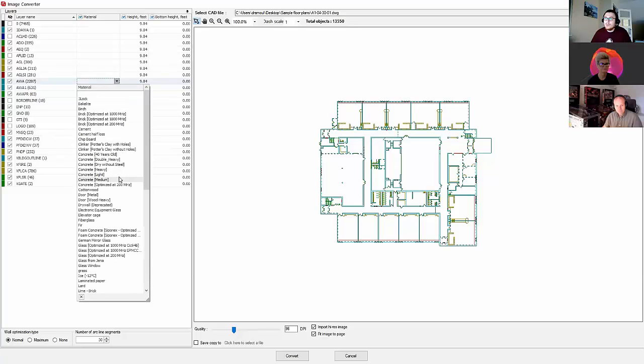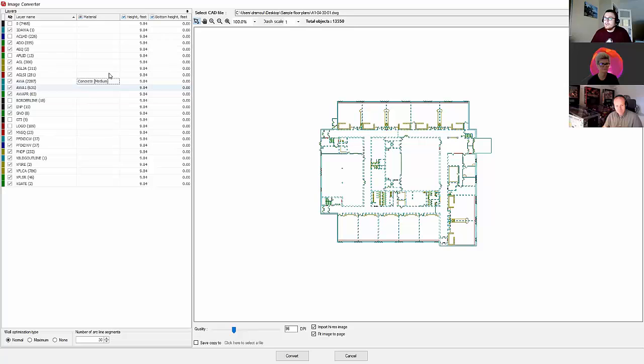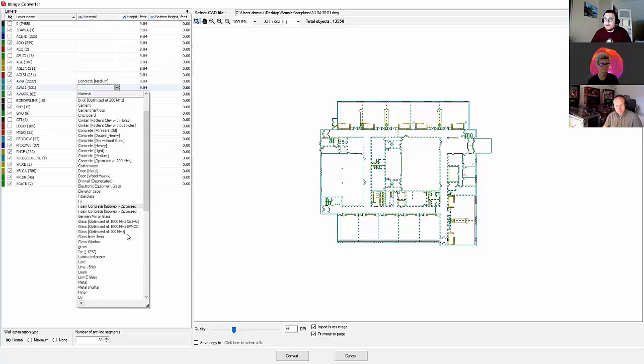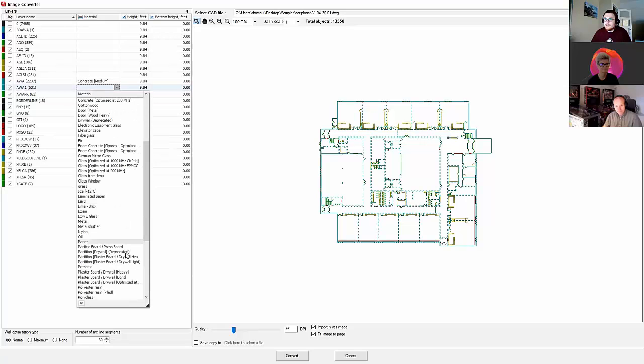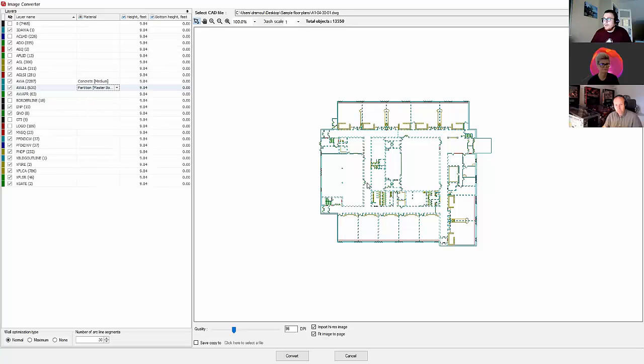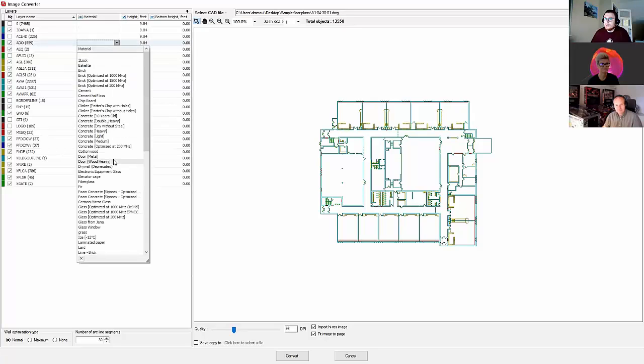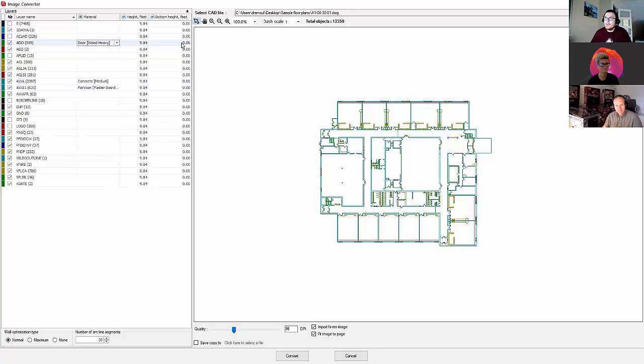Let's say this is concrete. And then the interior wall, let's say this is plaster, drywall, light, for example. And then maybe I can add the doors. So I click on the door and I select a door, wood. And you see I can also select the height, bottom height and top height. So maybe a door is probably 8 and not 9. And then I can convert that. All other layers will be converted into image.